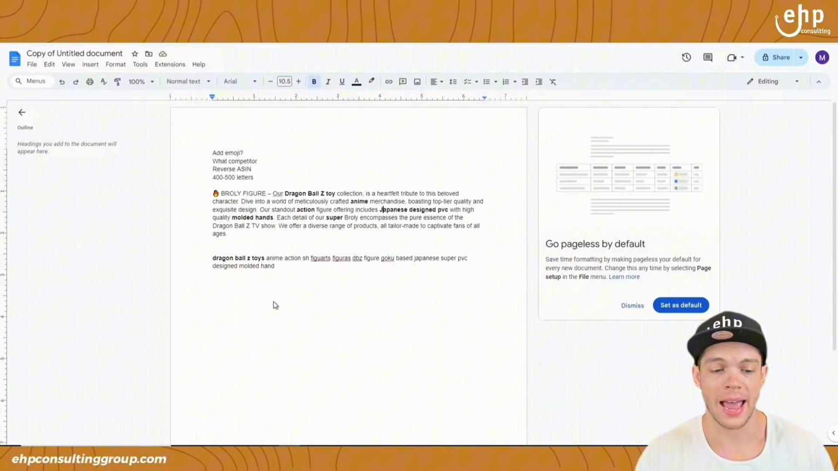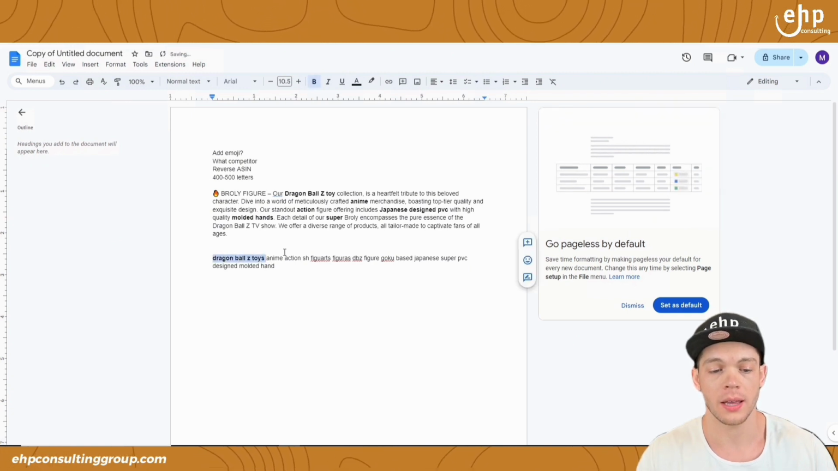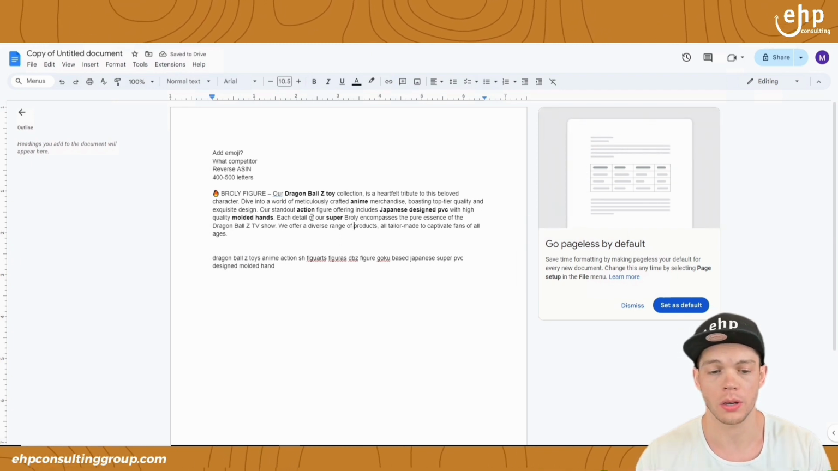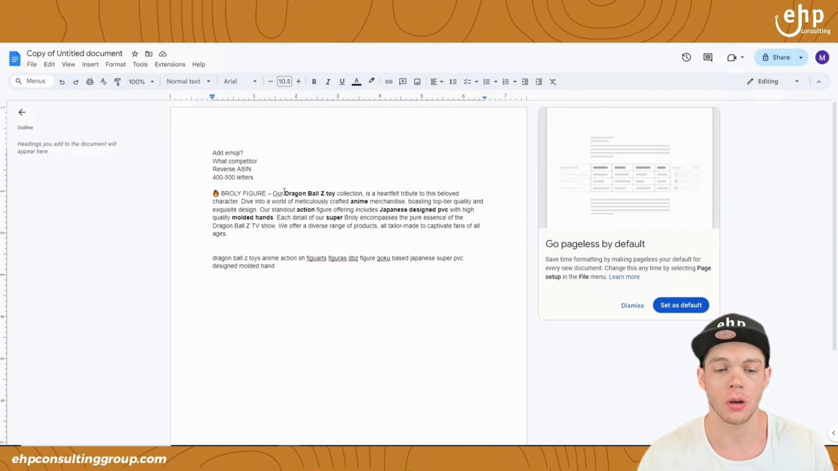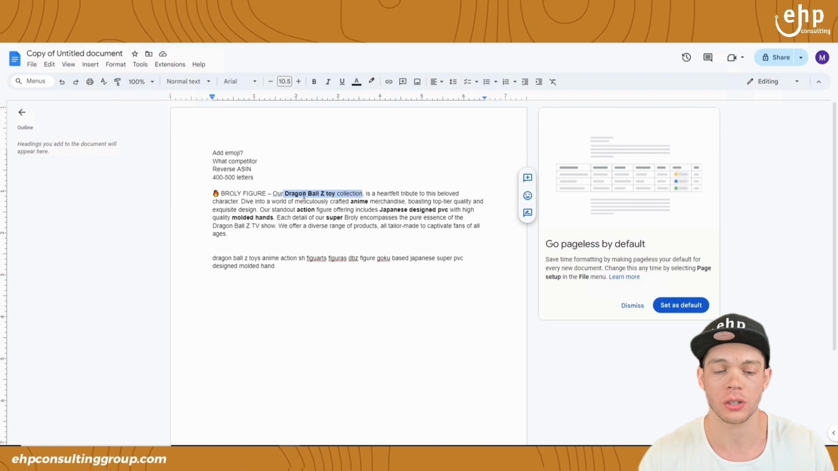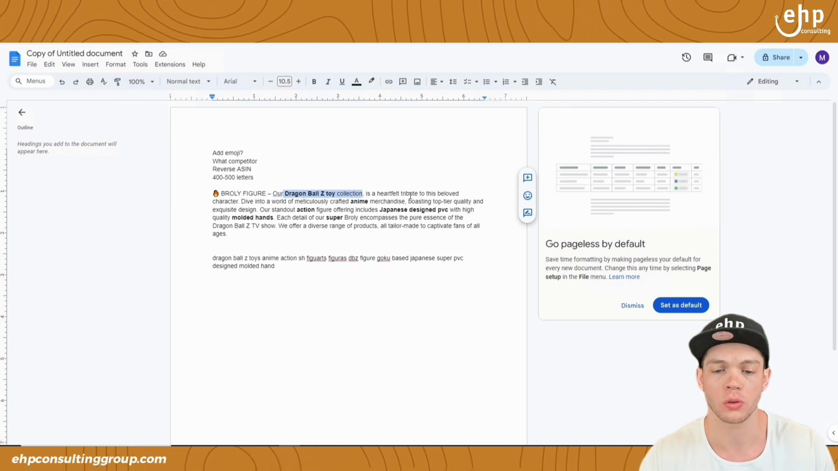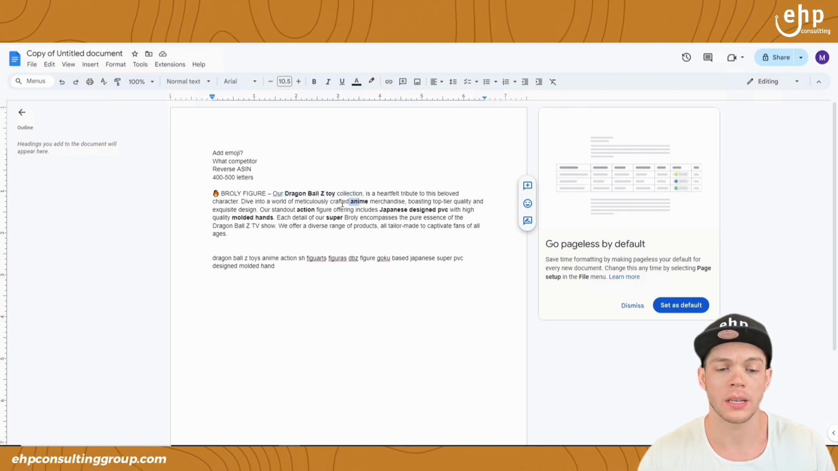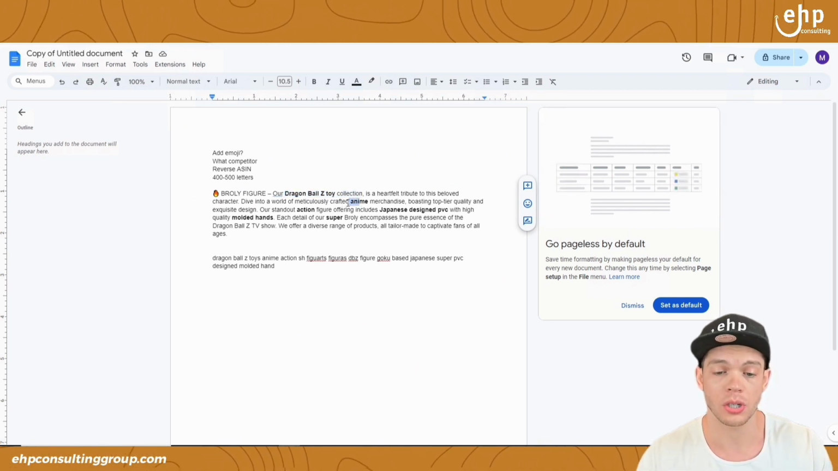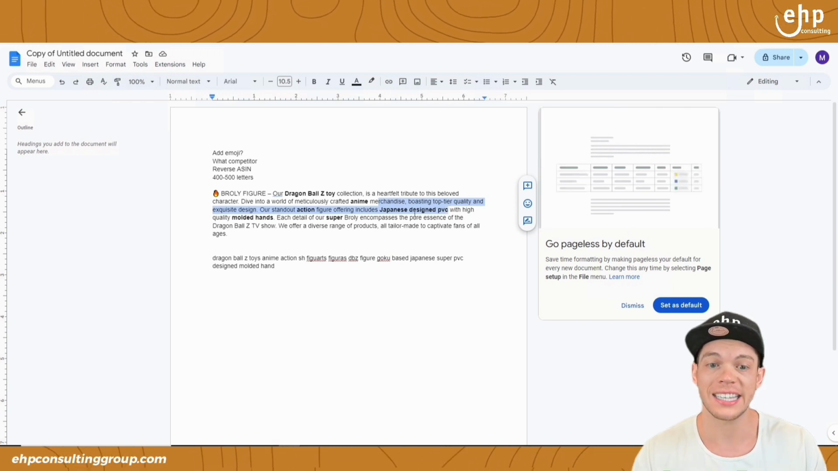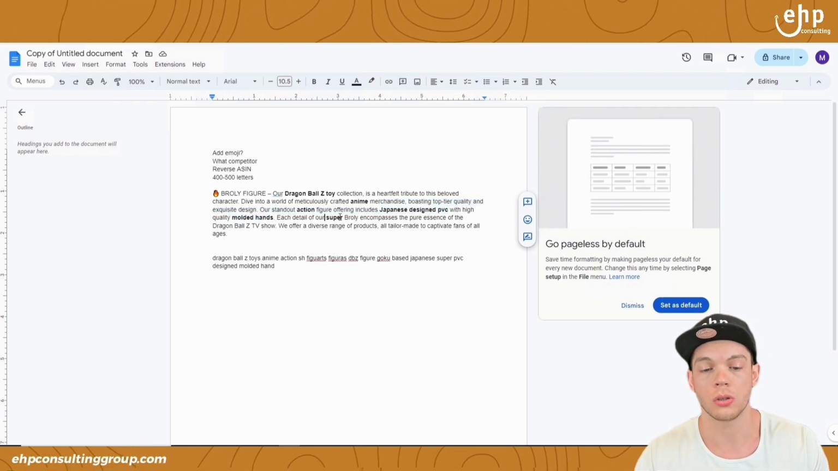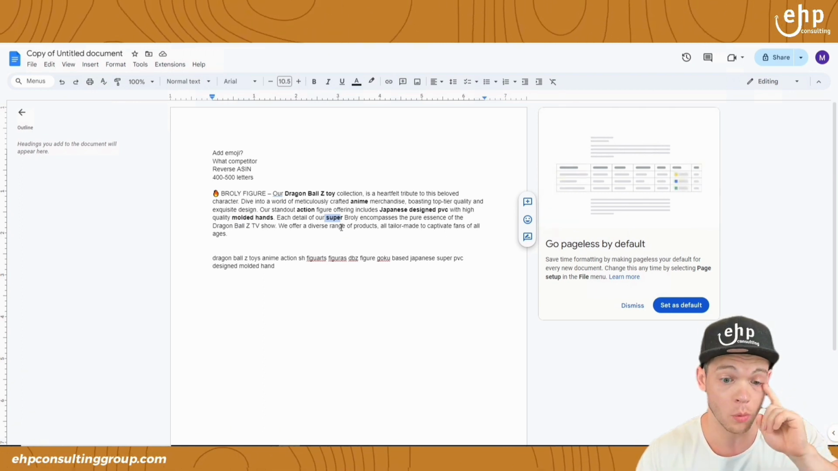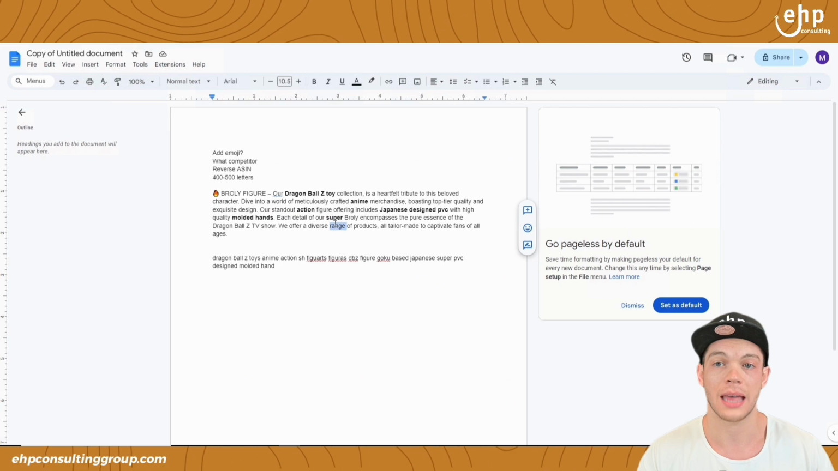Now what you're going to do is add these keywords in. And again, you can't add them all in or it's going to sound like gibberish, but you want to make it sound good. So I bolded the ones that I added in. So I added Dragon Ball Z toy collection. Our Dragon Ball Z toy collection is a heartfelt tribute to this beloved character. Dive into a world meticulously crafted anime merchandise. Japanese designed PVC, molded hands, super. So the ones in bold are the keywords that I added. I also added a little bit more, but those are the main keywords that were added.